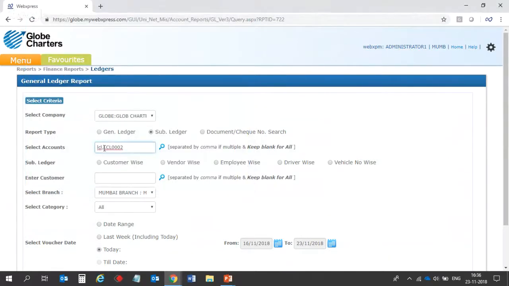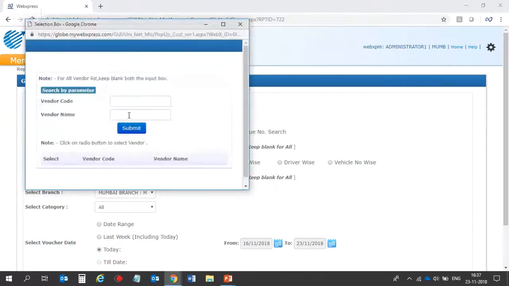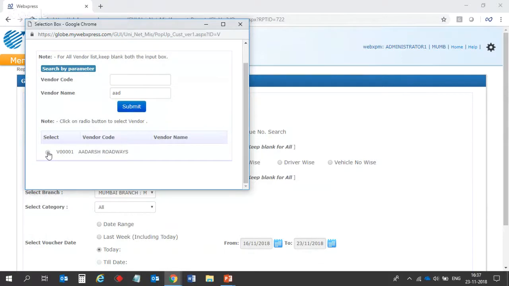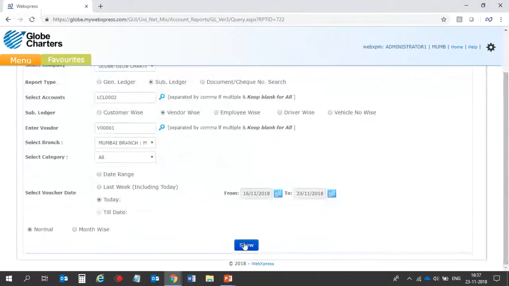I have specifically selected an account code so that you can check all the transactions and effects against the vendor. To choose the vendor, select the name from the pop-up and show.